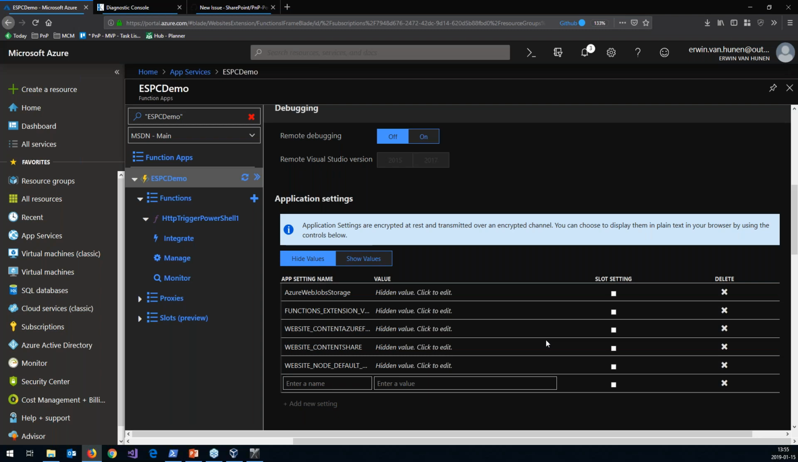Okay, brilliant. Here's a great one. At ESPC 18, you mentioned that it was possible with PnP to save any SharePoint site as a template and provision multiple sites based on that template. Can you tell me when this will be available? It is available.